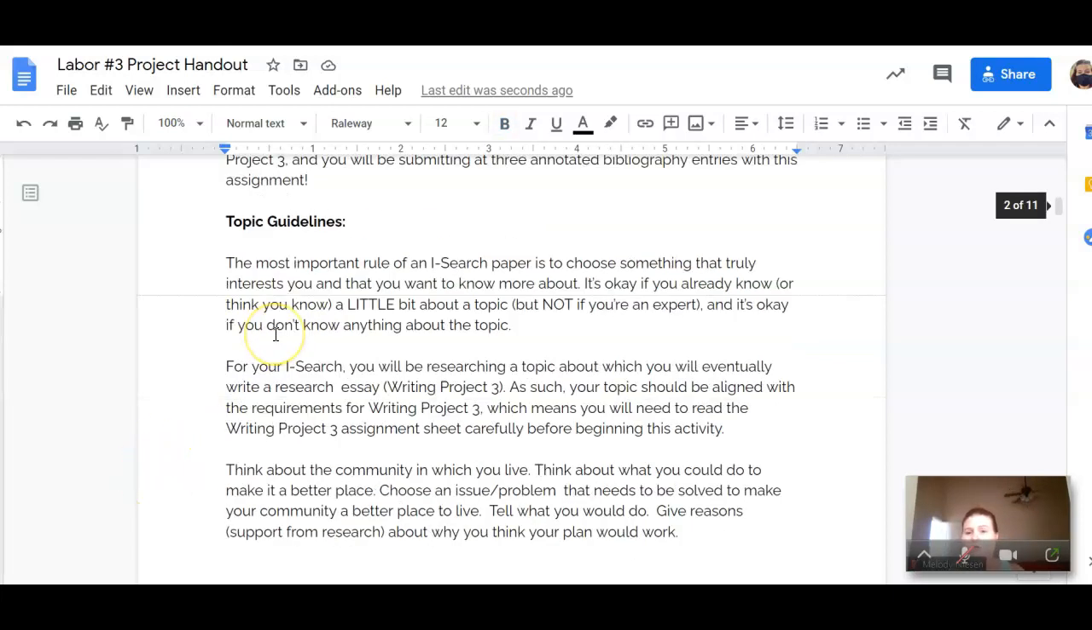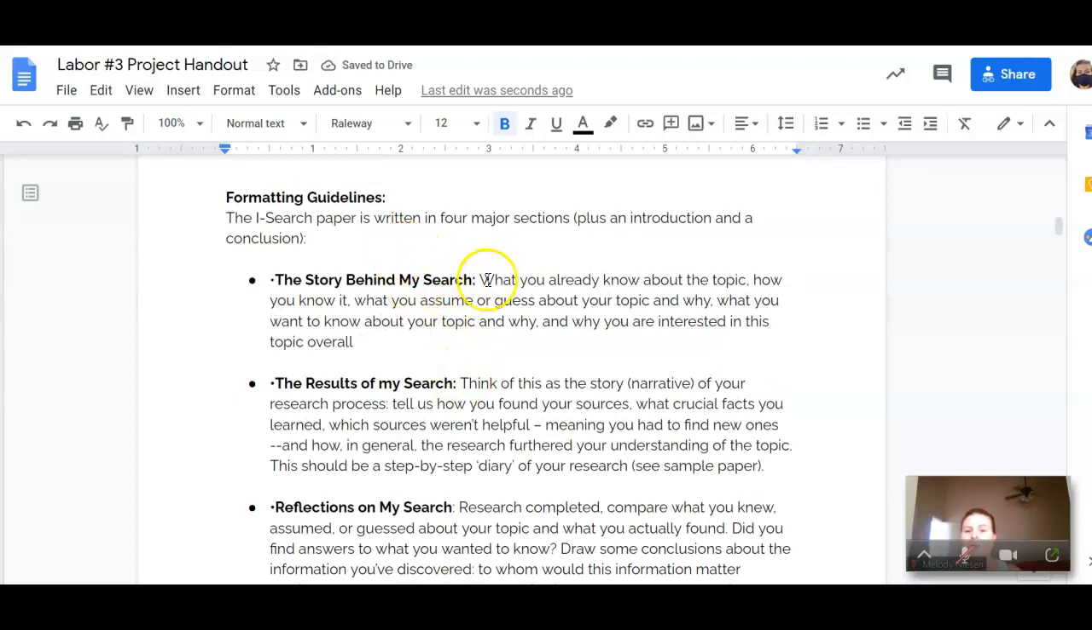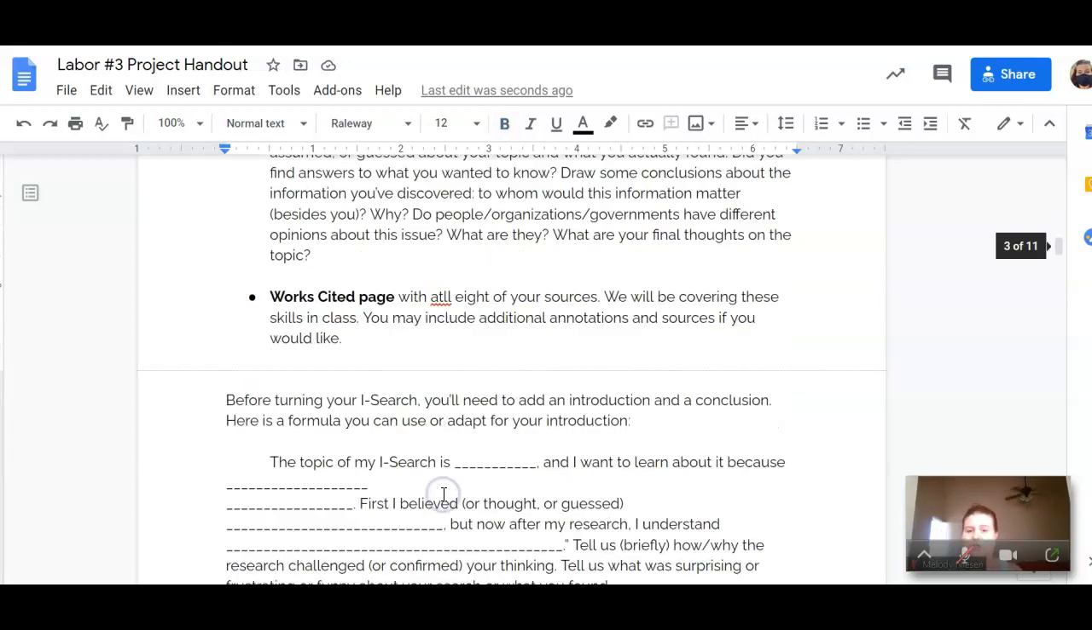So you can read some more about what the iSearch is and what your topic should be about. But basically, eventually, you'll be writing a paper that explains the story behind your search, the results of your search, reflections on your search, and a works cited page with 8 sources that we will talk about in annotated bibliography a little bit later in the semester.